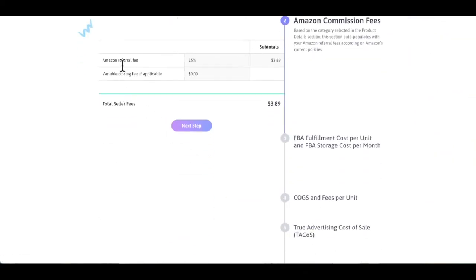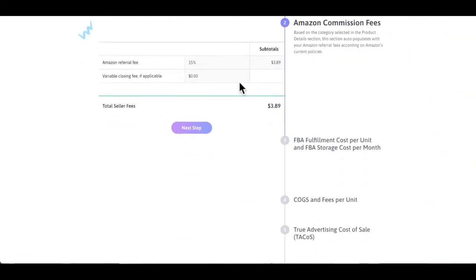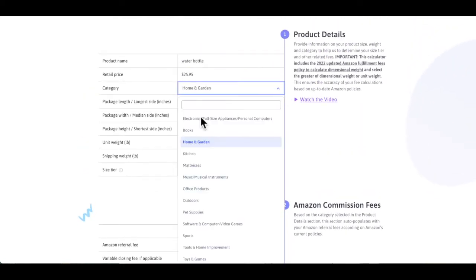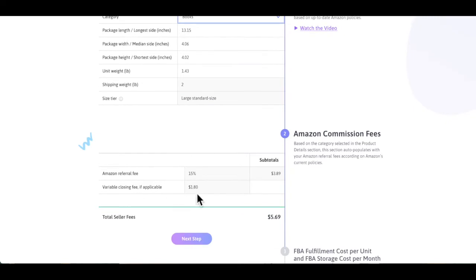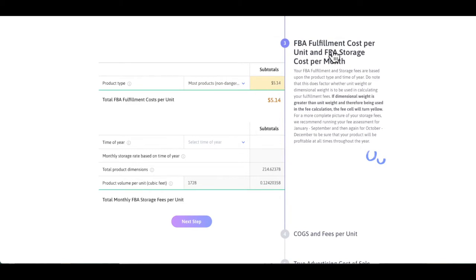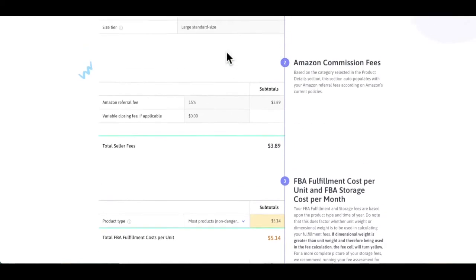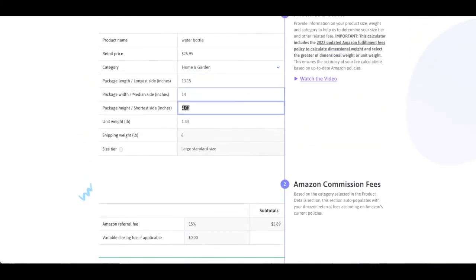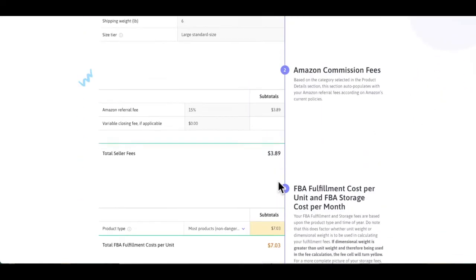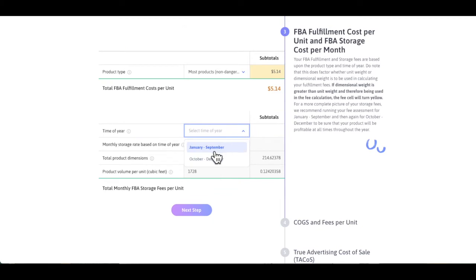All right, next step. The Amazon referral fees are going to be auto-populated based on the category. So depending on the category, you'll see that the fees change. Then you're going to pick your product type. Most products are the first selection, but you do have the option to choose apparel or dangerous goods. And this will auto-populate our fulfillment costs. If we were to scroll up again and change the dimensions again like we did before, you'll see that the fulfillment cost automatically updates.